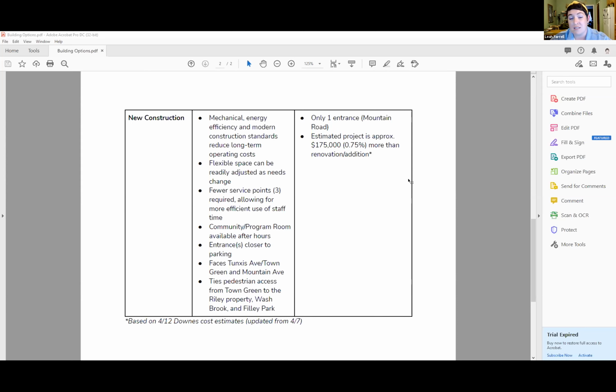As for disadvantages, obviously there's only one entrance, which again, we discussed. I think it needs to be tweaked. And again, the estimated cost is 0.75% more, which is about $175,000. Not anymore.